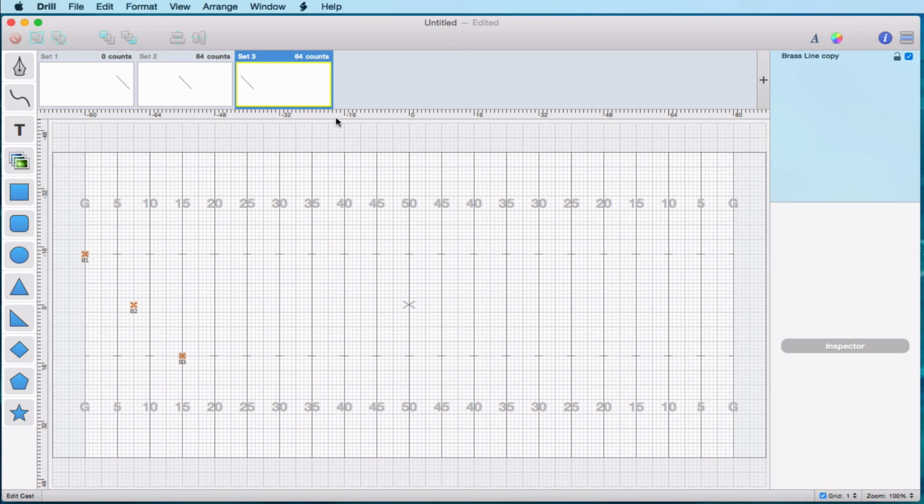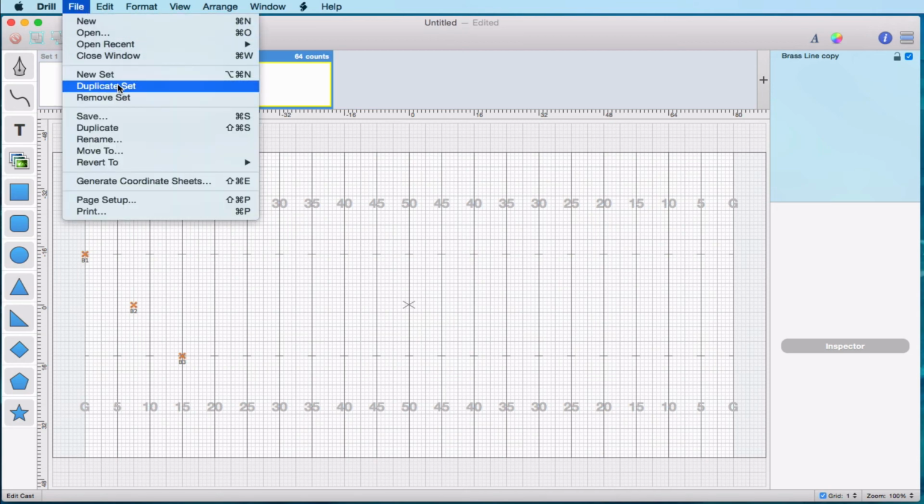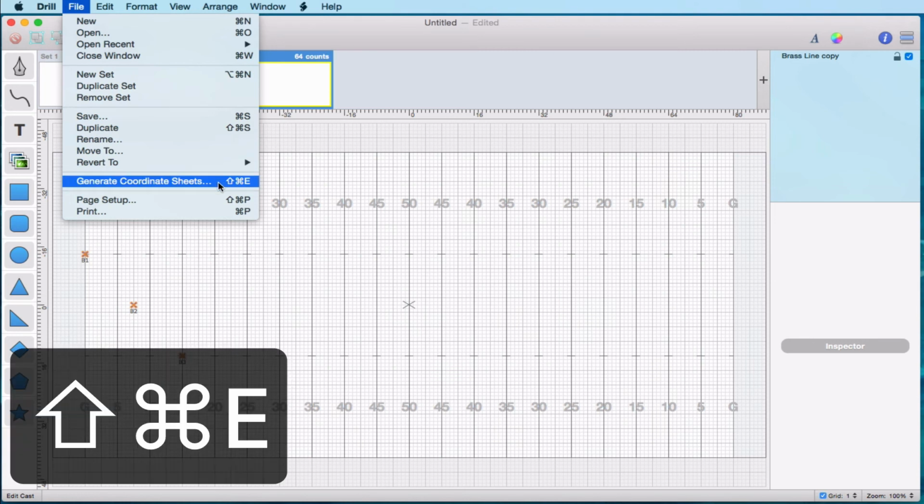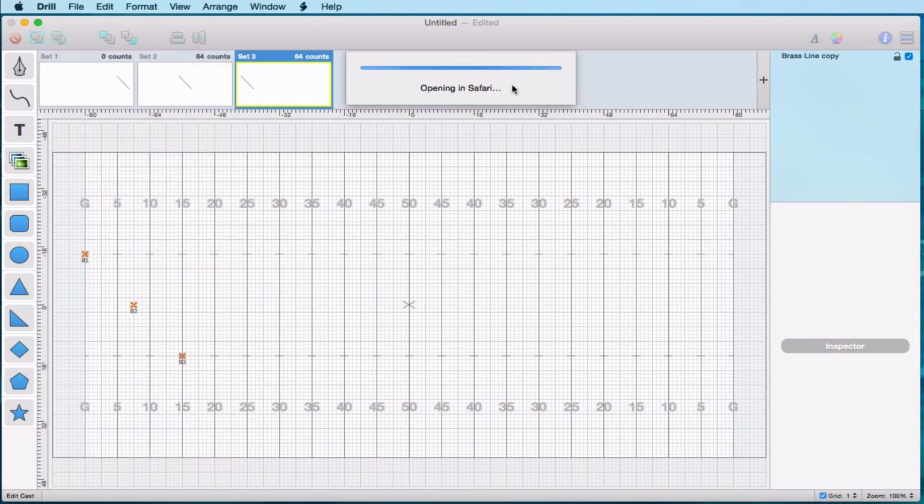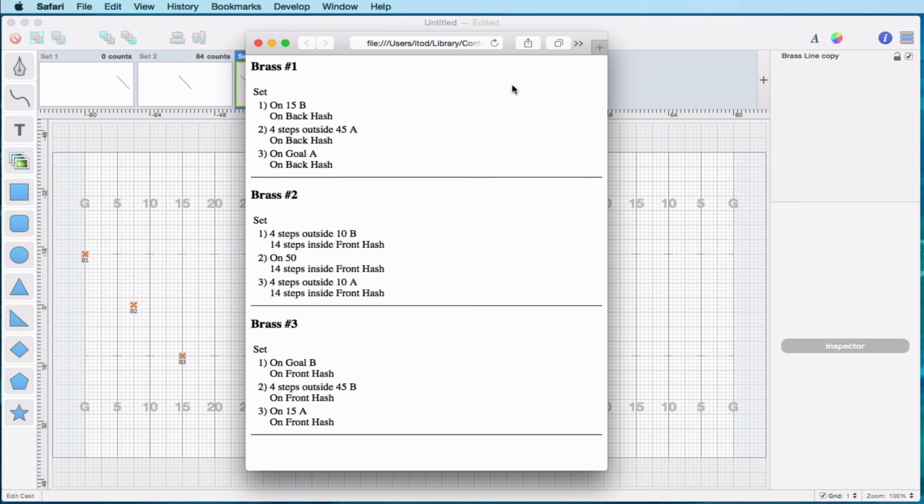So let's generate our sheets for our cast members. To generate coordinate sheets, go to the main menu, File, Generate Coordinate Sheets. There's a keyboard shortcut, Shift-Command-E. You'll see a progress meter appear, success, and the coordinate sheets will open in Safari for printing. You can see here that Safari has launched and is displaying a page with coordinates for each of the three cast members. Each member has three sheets of coordinates, one for each drill set.